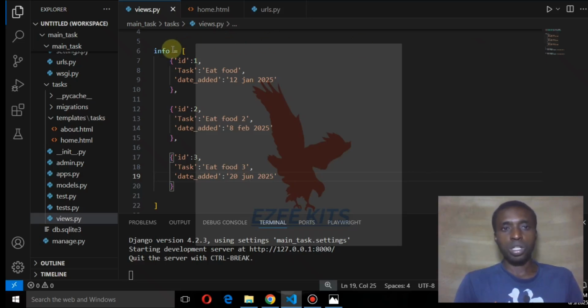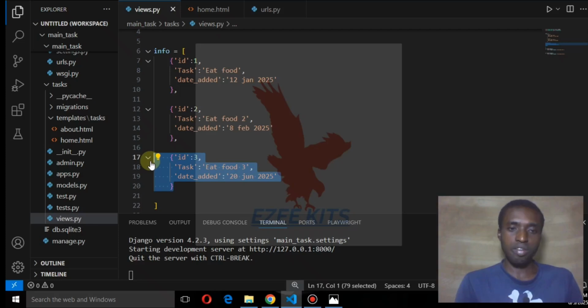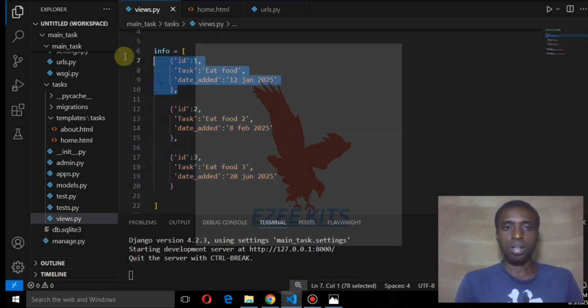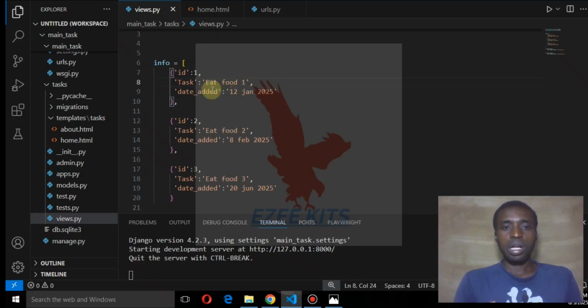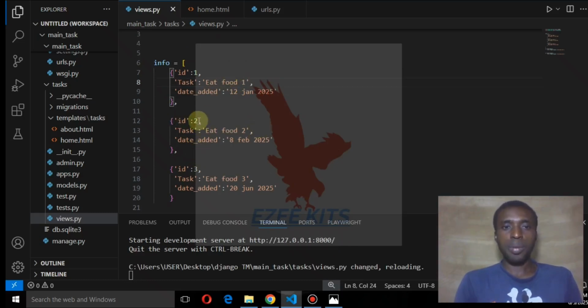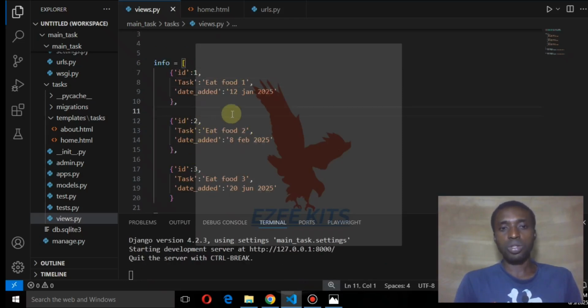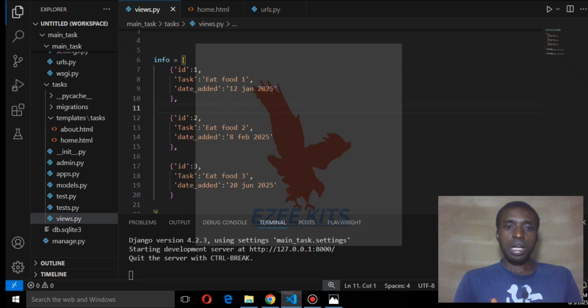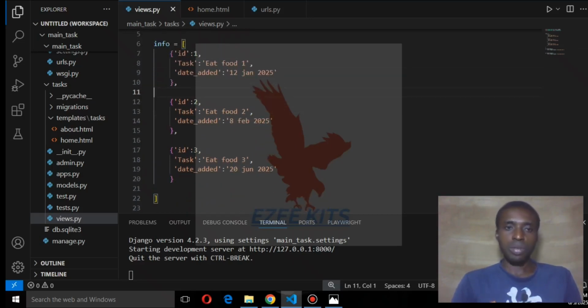Remember that this information is stored inside the variable info, and this is the list that is holding our information. This signifies a container for a particular information. You can see another container, and inside of that container we have ID, task, eat food. I can say eat food 1, and ID 2, this is eat food 2. Remember that the ID, since it's a number, you don't need to put it in string format. Django is going to handle this kind of information for us. So how do we move this information to our home.html?